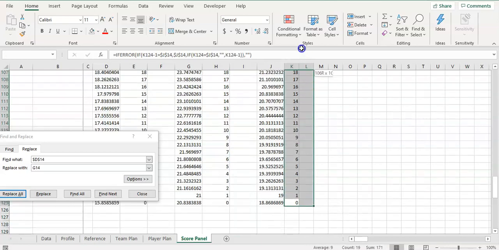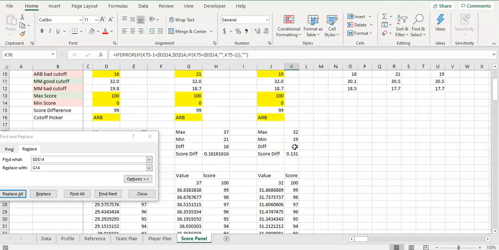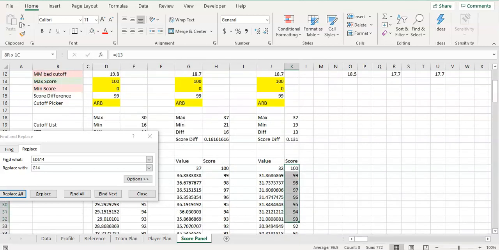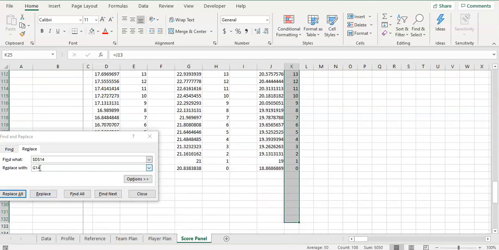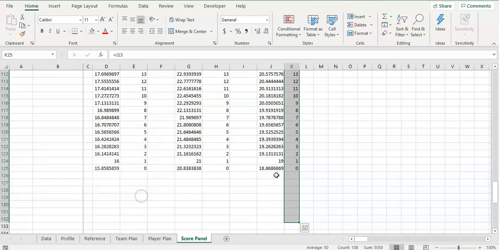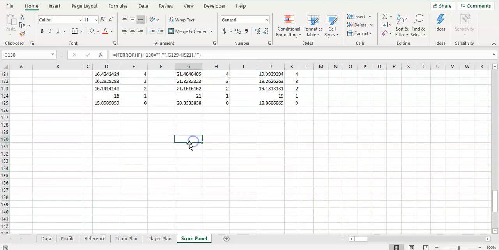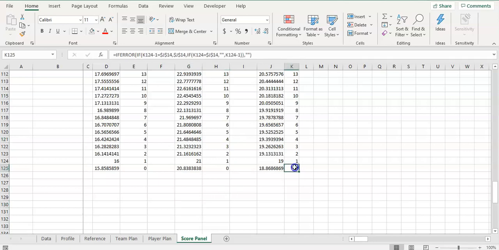Now the same thing here. Instead of D14, we're going to look at J14. Let's try that. Should make about 300 some odd replacements. Okay, perfect. The reason the number of replacements is changing is because I dragged these formulae down here, even though nothing's showing up. So that's why the number of replacements was different, but all the ones in here are good.